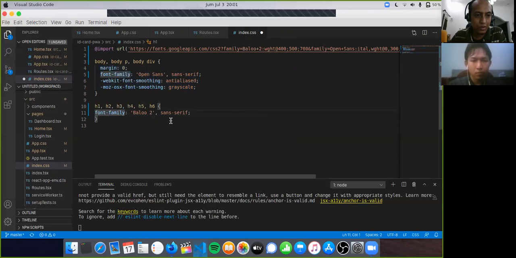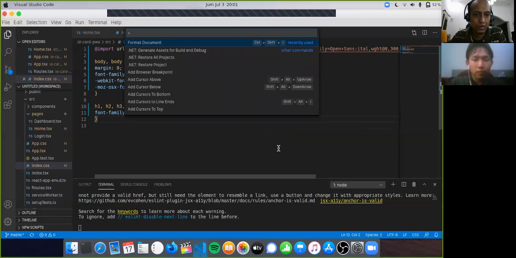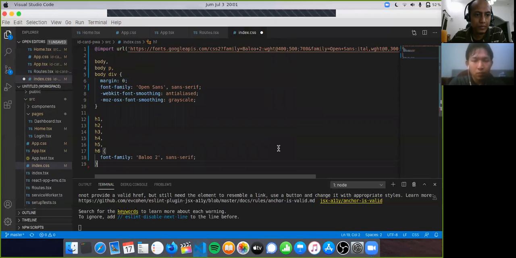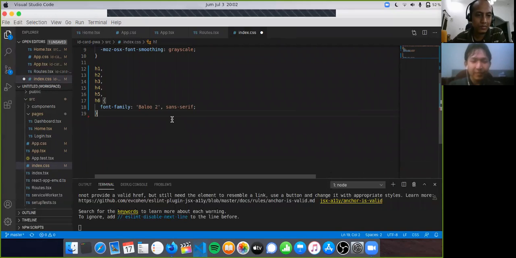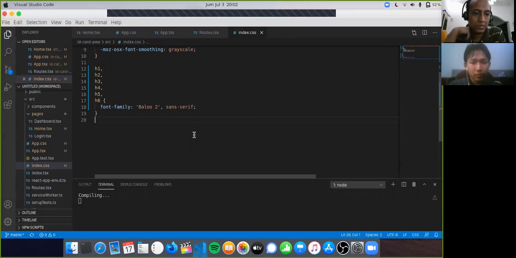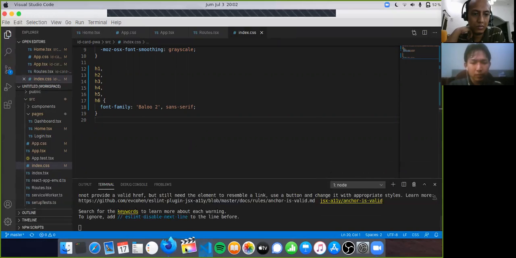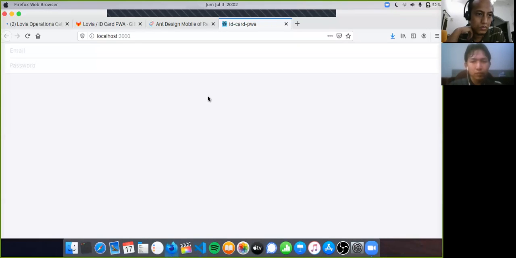If you want to prettify, you do Control Shift P and then prettify or format. Oh. Control Shift P. Okay, format document. Format. Oh wow. Thank you. Okay. Looks nice.